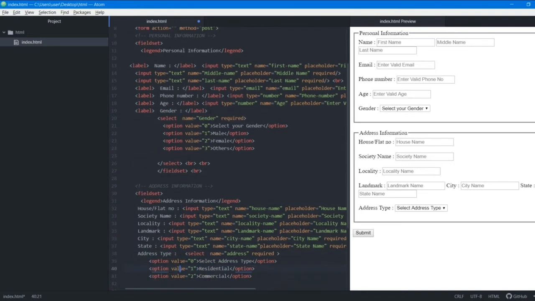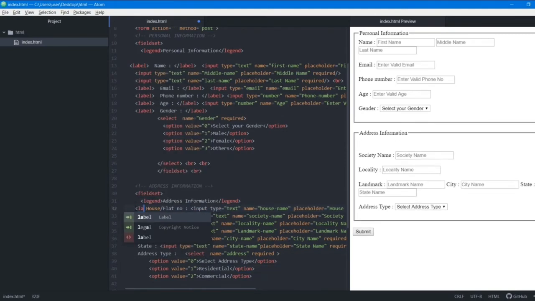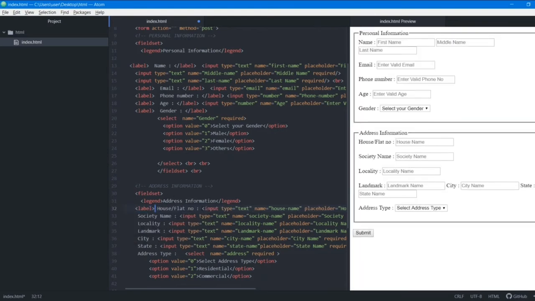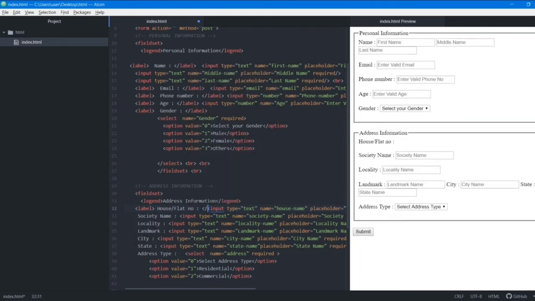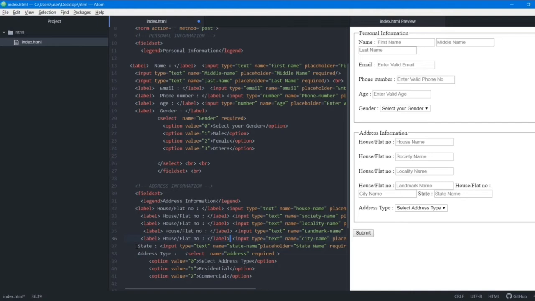Again, here we'll add labels. Okay, so label, label. We'll close this label tag here. Okay, and we'll add it to all of them. Let's just copy, and paste it to every block that we want our label on, right? We don't want them to be empty. Paste it here.